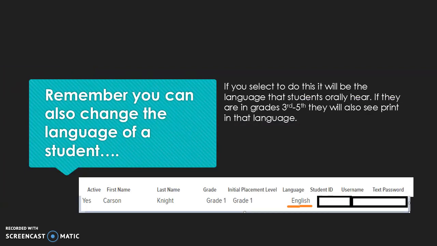After you do that, remember that you can change the language of a student. So something else you might want to do in the dashboard is changing the language of the student. For example, Carson Knight right now is logged in under English, but if I wanted to change it to Spanish, I could. Keep in mind that if you change the language, it's going to be both orally and, in 3rd through 5th, any written words as well.